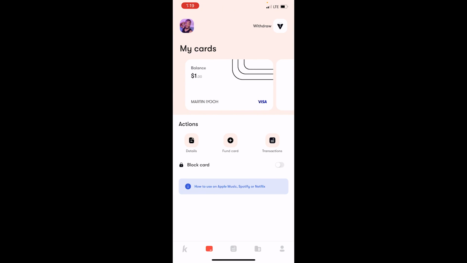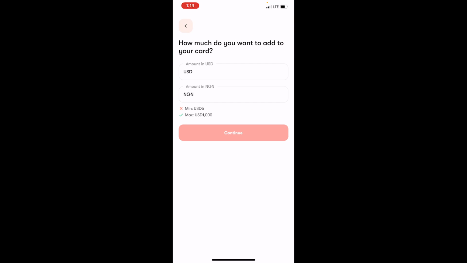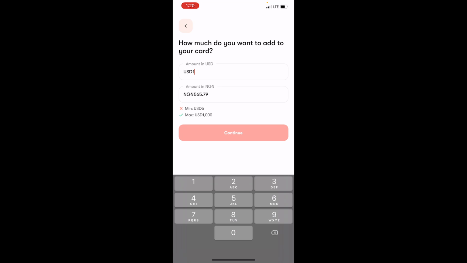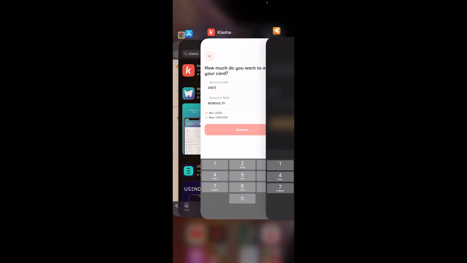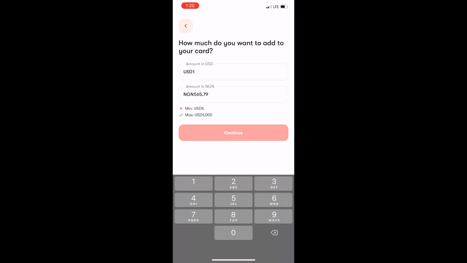All right, since I already have my own card right here with a balance of $1, now if I click on fund card right here, you can see that if I put I want to fund only $1, this card is going to charge me 565 naira 79 kobo. But this other one right here is charging me 584. So it shows that these people are charging more than Clasher, and that's why I decided to show you guys this particular one, because this one is very easy for you guys to use and it's very cheap.